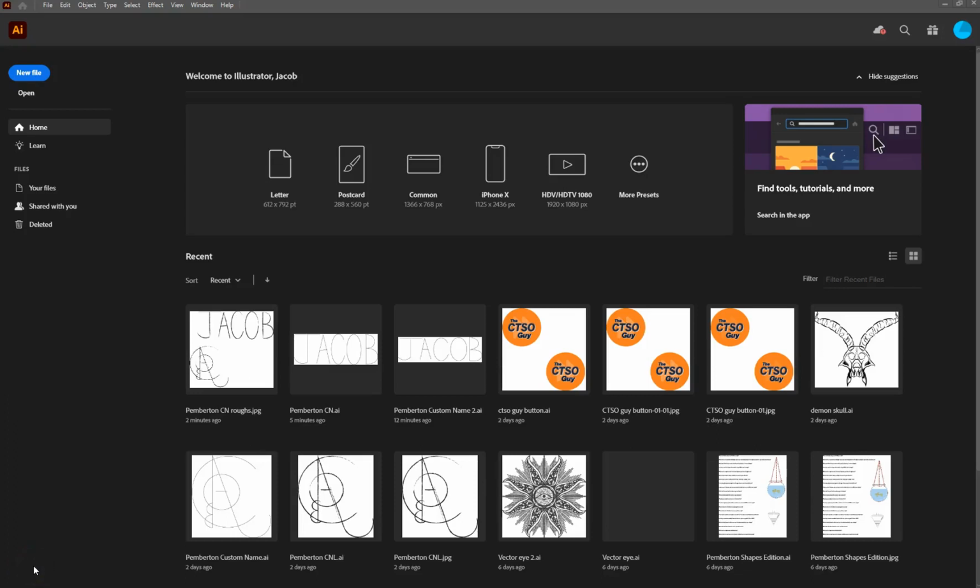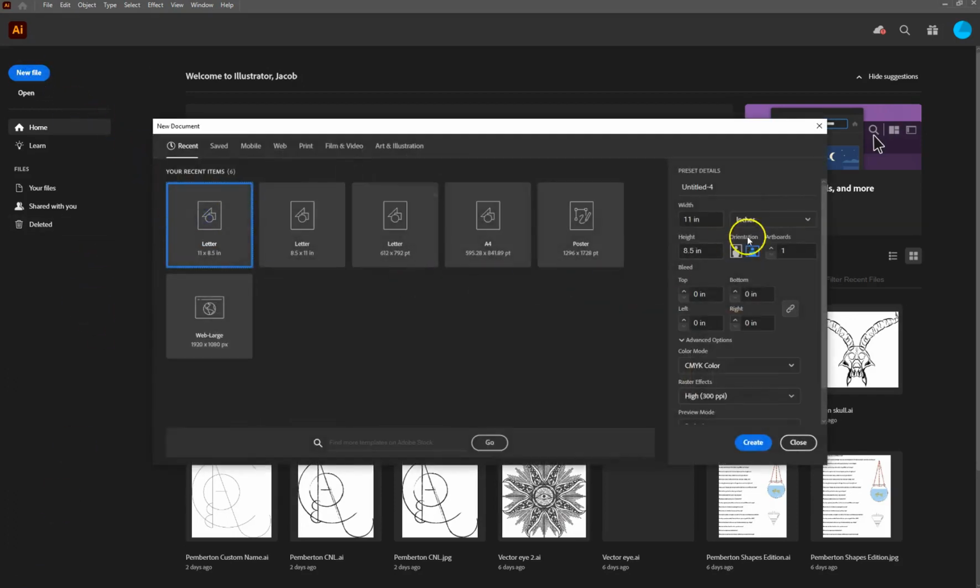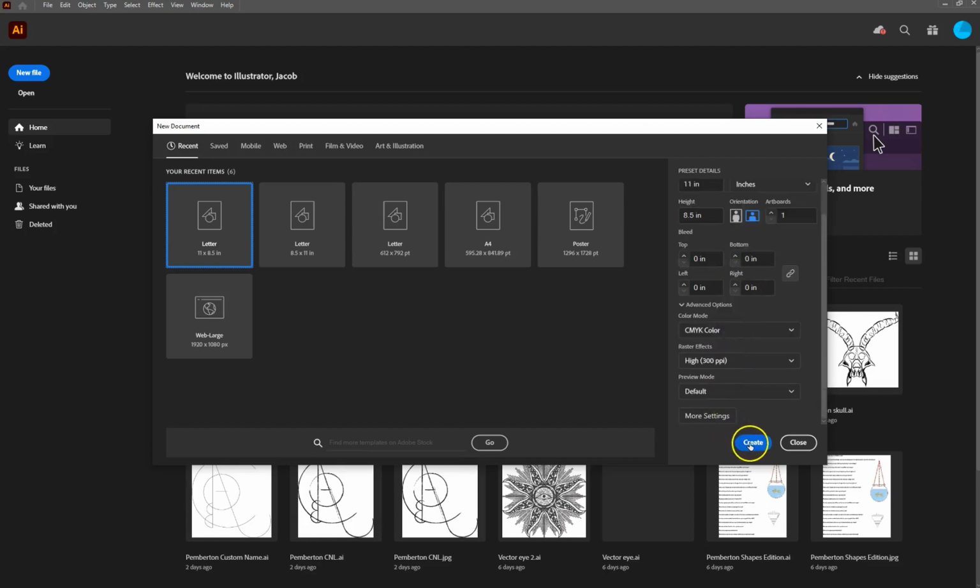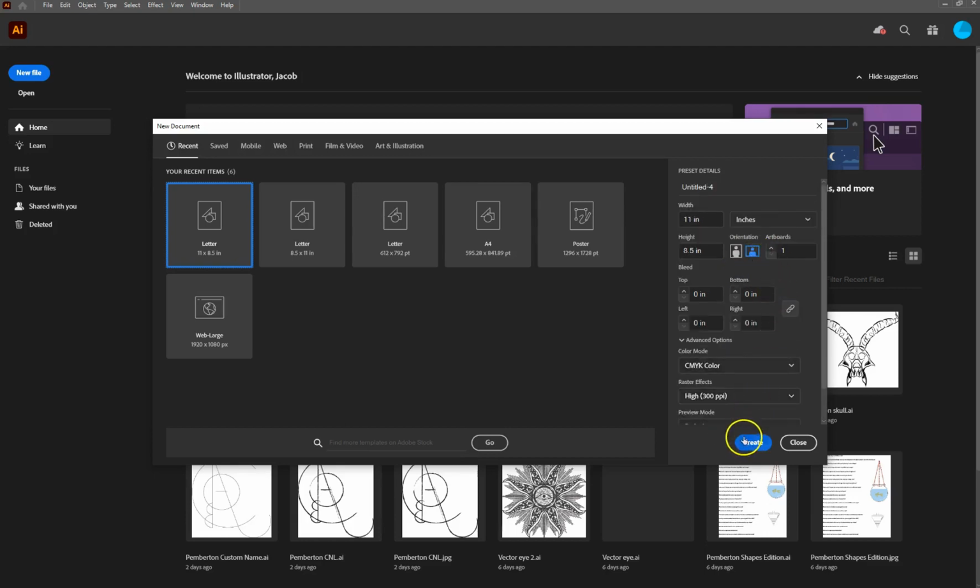For your custom name logo Illustrator file, go to New File, click on Letter, make sure that it is in landscape mode, leave everything else alone. Landscape is this one.